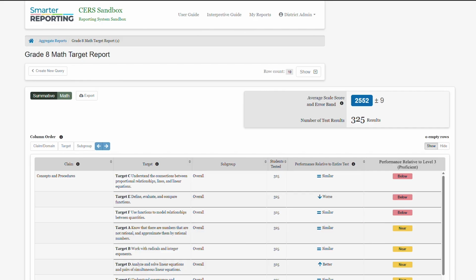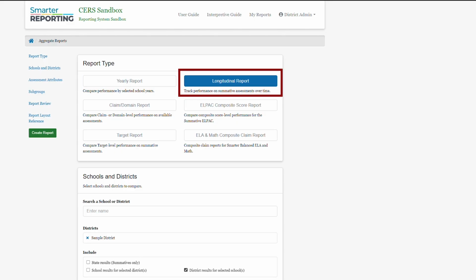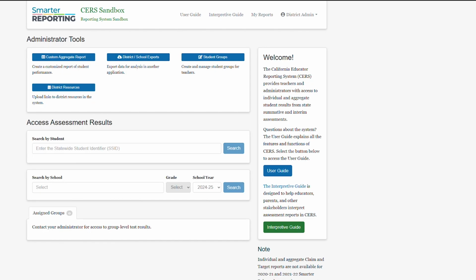In addition to the target report, there are other custom aggregate reports that can be selected or filtered to provide summative math results, like the yearly report, longitudinal report, and the ELA and Math Composite Claim Report. All of these are available through selecting the Custom Aggregate Report button in Administrator Tools.